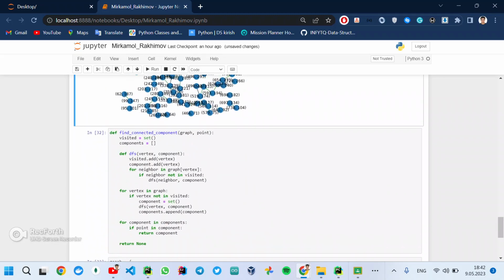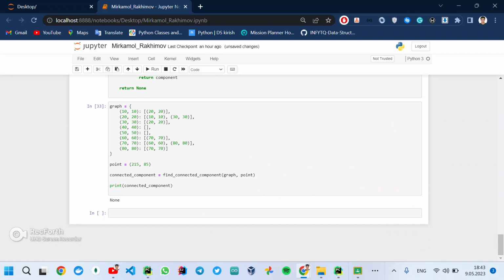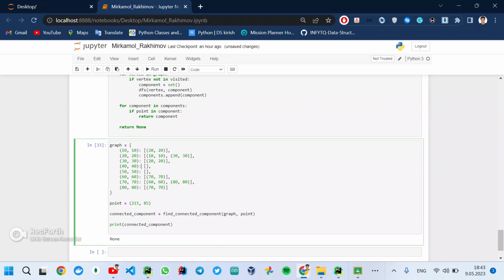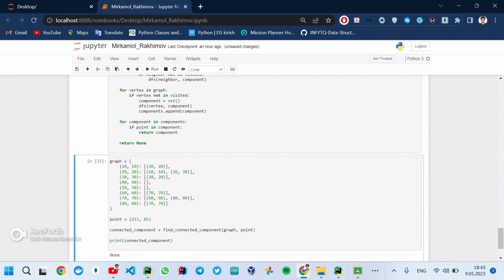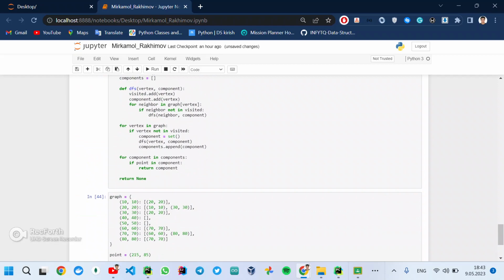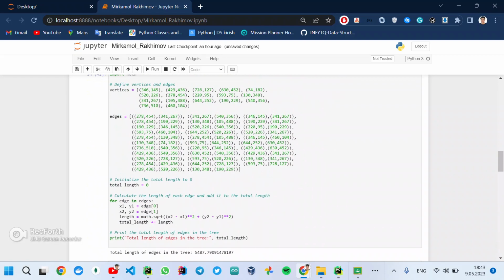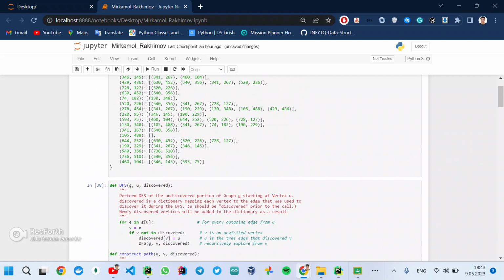In this case this is also the same function which was given in the second problem. It will go through each neighbor in the graph, with DFS and visited vertices, everything. We are using the example graph. If we use this point and graph, it will go through everything. So it will go through this and this, so it will go through all of the graph, and this is disconnected.